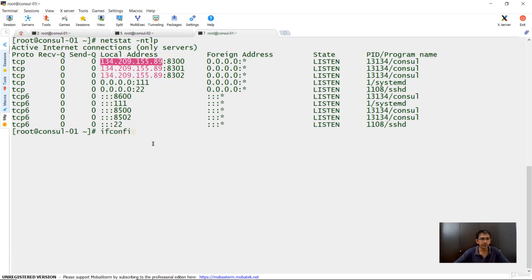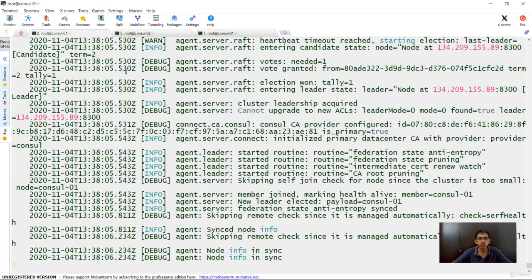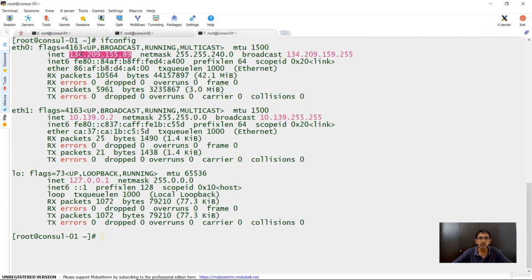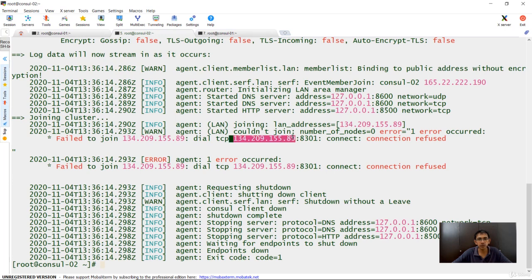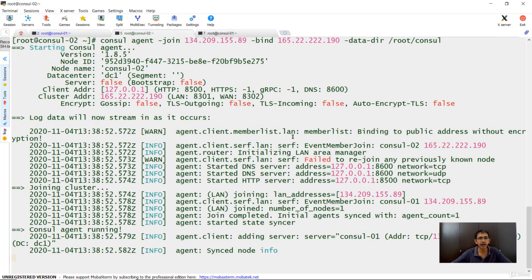Now if I have to show you in great detail, if I do an ifconfig here, eth0 is associated with the public IP. Now again, if you're doing it in AWS, it would be associated with a private IP here. However, in DigitalOcean, it is associated with the public IP, and our Consul server is now listening for the cluster related communication on this specific IP address. So earlier our client was not able to connect on this IP. However, now if we try to run this command again, you see it is working perfectly well.